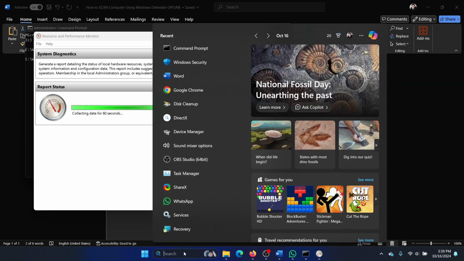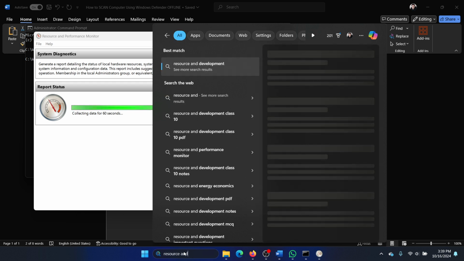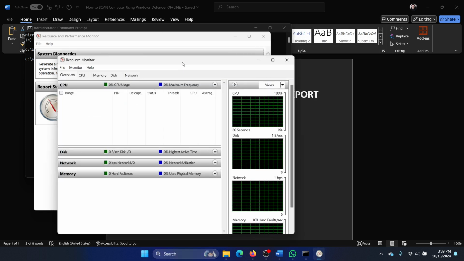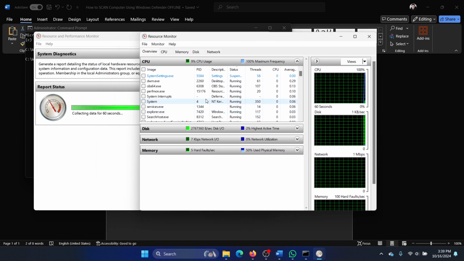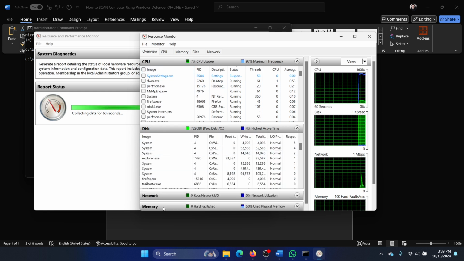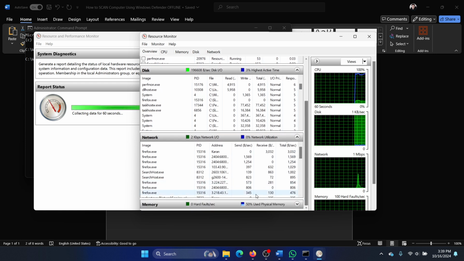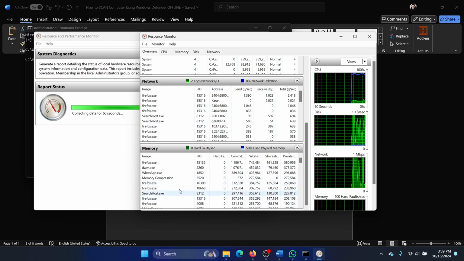So this is one thing. You can also search for resource and performance data, and you can open the resource monitor, which will also give you a dynamic report of the system processes of all CPU, disk, network, and memory. So, network you might be knowing is the internet, CPU is the CPU itself, disk is the hard disk, and memory basically refers to the RAM.